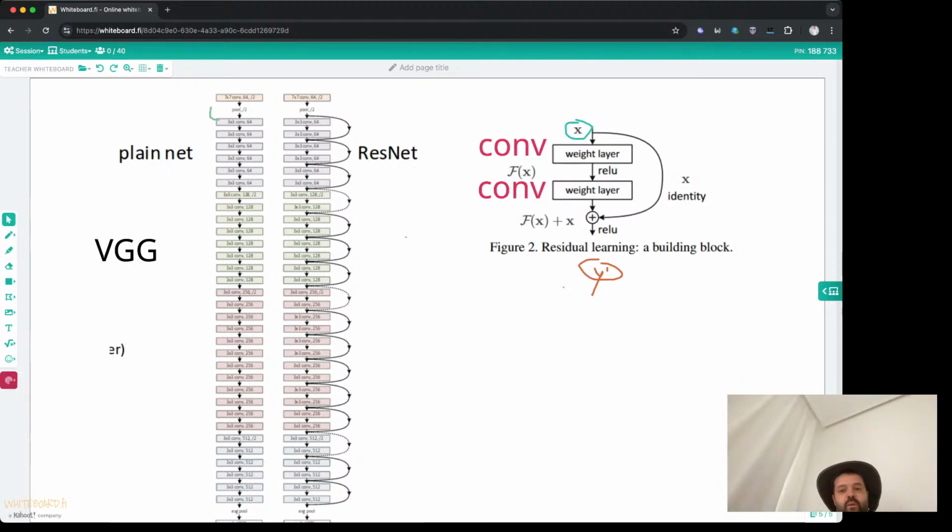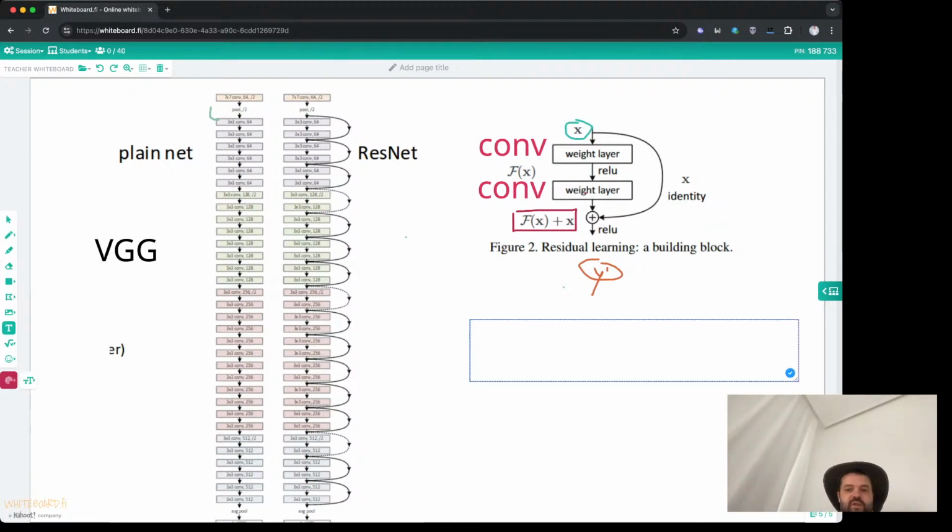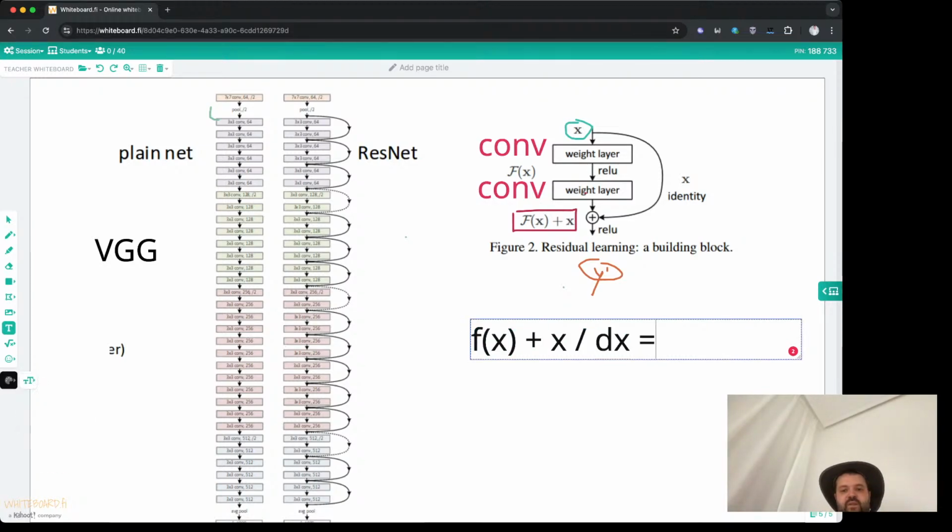So, why this works. This is really very simple stuff. It is just adding the same value to the output of this block of two convolutions with ReLU in between. And the reason why it works is, if I write it down, let's try to do this. If I'm having f of x plus x and d of x, right? If I'm using the chain rule and calculate the derivative there, I would get df of x over dx plus 1.